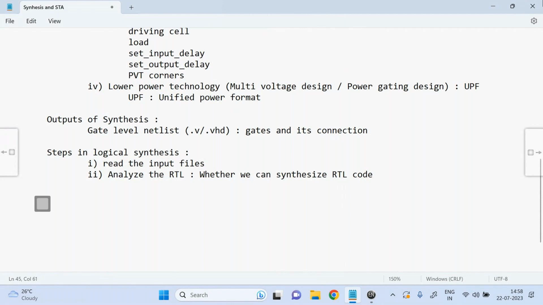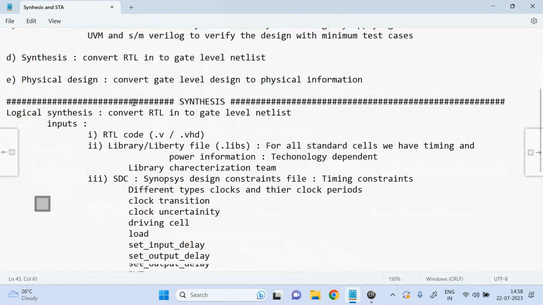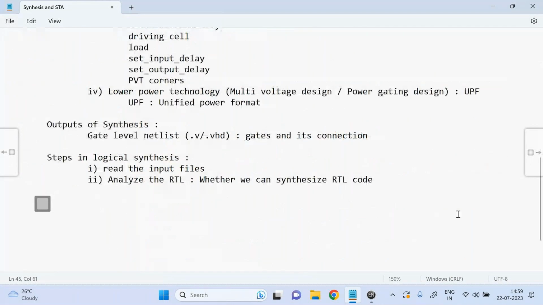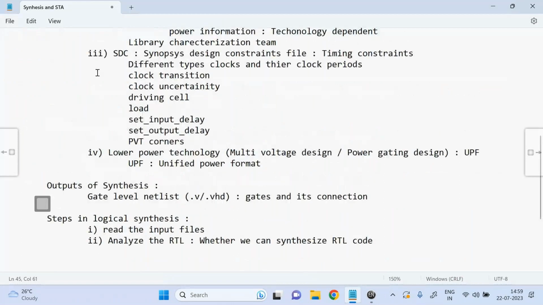I am discussing logical synthesis now. I haven't come to that stage. We will cover that, physical aware synthesis, later. Just now I am in logical synthesis.